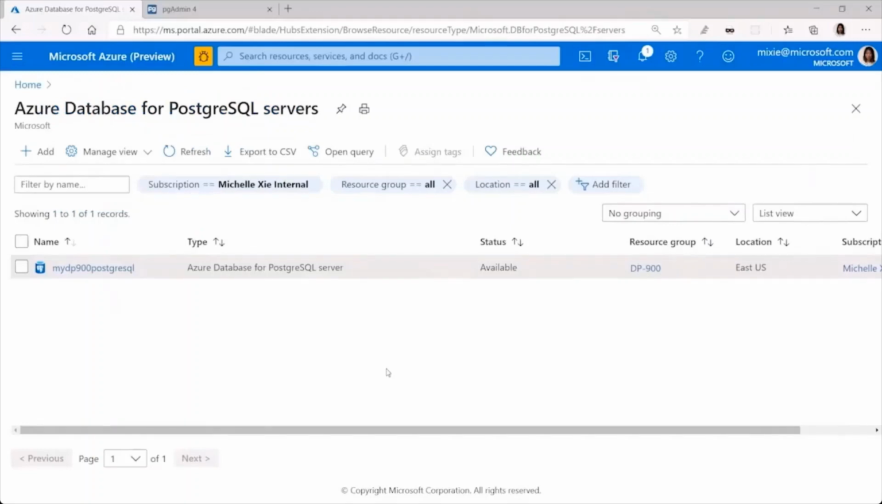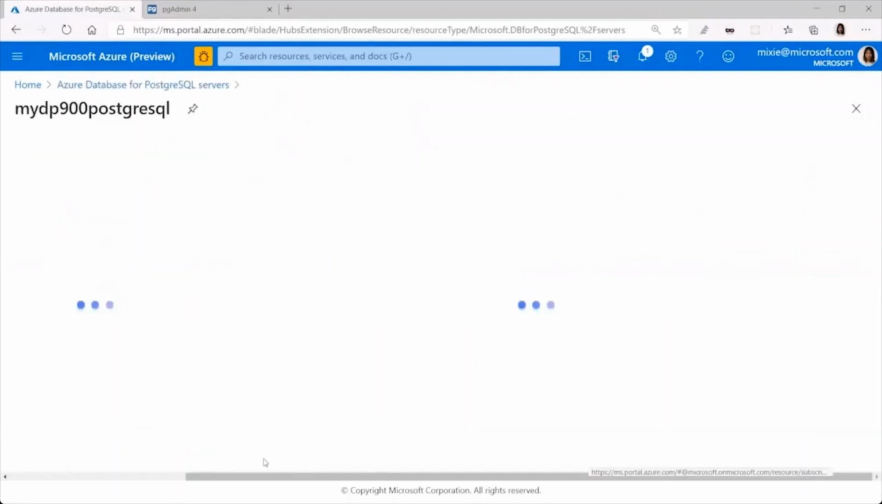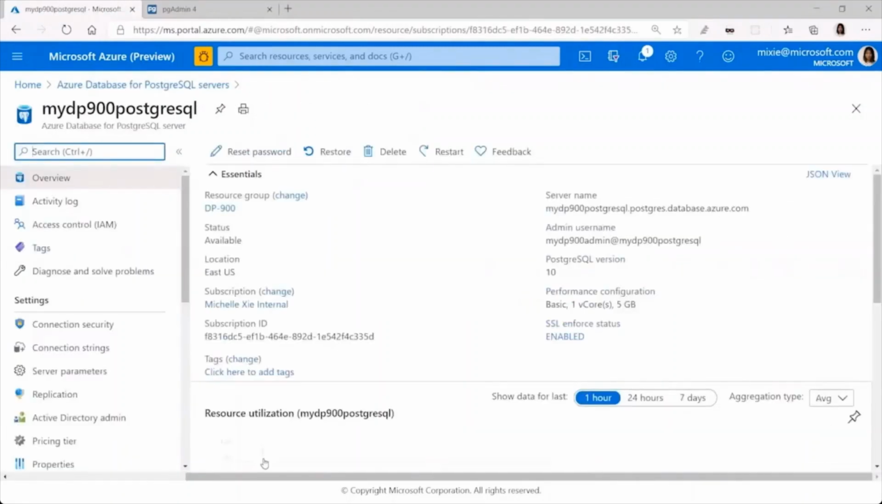So now I'm back on my Azure portal. Now I'm not going to take you through how to configure and set up the Azure PostgreSQL server on Azure because it's a very similar process to the Azure SQL database. What I'm going to show you is how to use the pgAdmin tool to connect and execute queries against the Azure PostgreSQL database. So I can see that this is the Azure PostgreSQL database I've already set up.